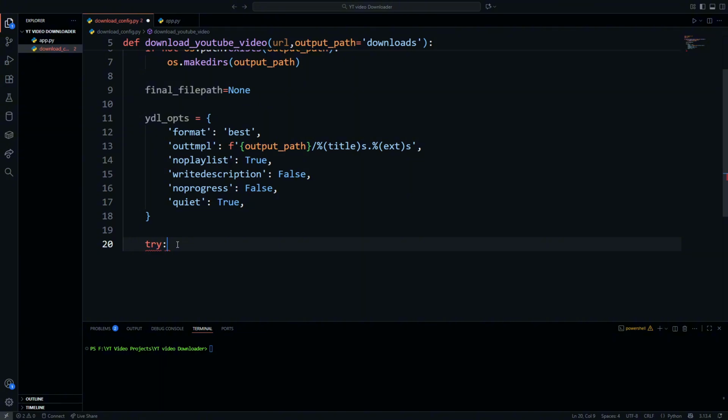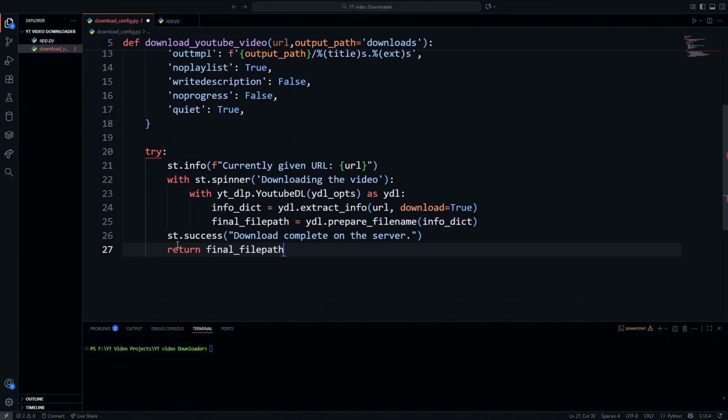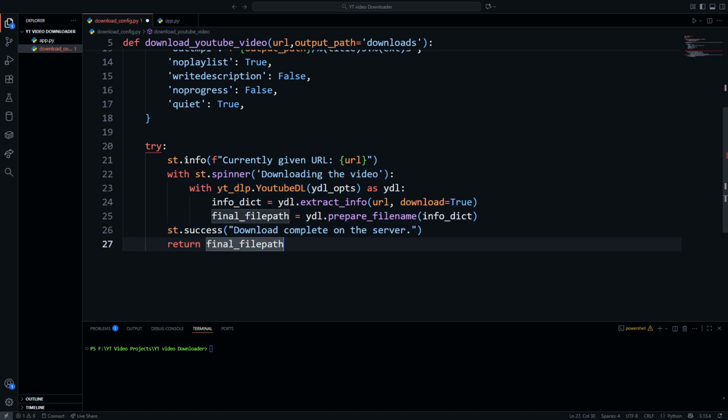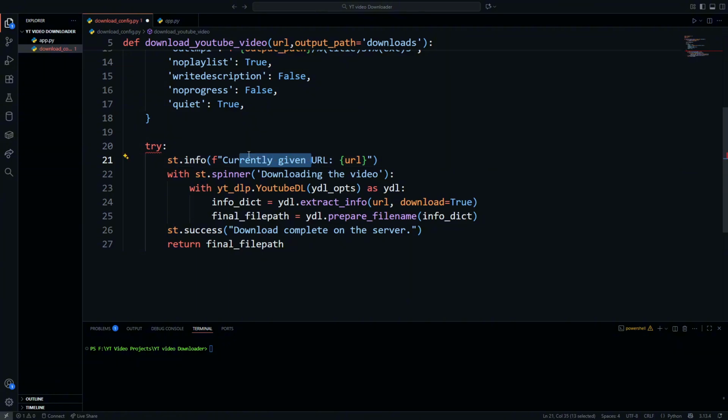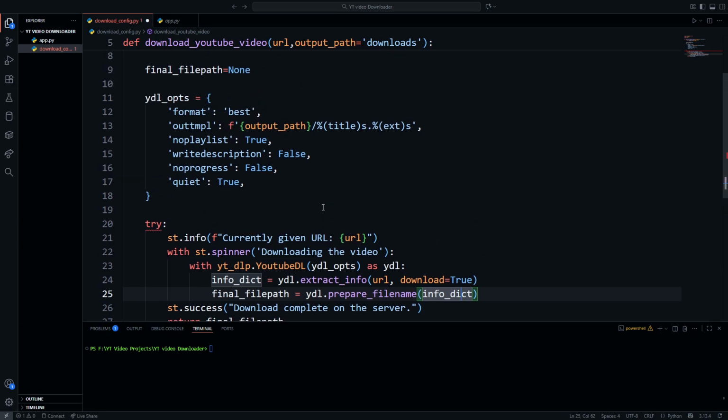So I'm going to make a try block, to catch the errors if any errors occur, and inside the try block paste this piece of code. I'm going to explain what this code does now. We are using st.info to show the users the currently given URL that they have provided, so they know which URL they have actually provided. After that, we are using st.spinner to make a loading animation when we are downloading the video. With that, we are using yt_dlp.YoutubeDL and providing the parameters we have just assigned. After that, we are making an info dictionary. This is going to contain the metadata about the URL that we provide, and by making sure download equals True, it is going to initialize the download process.